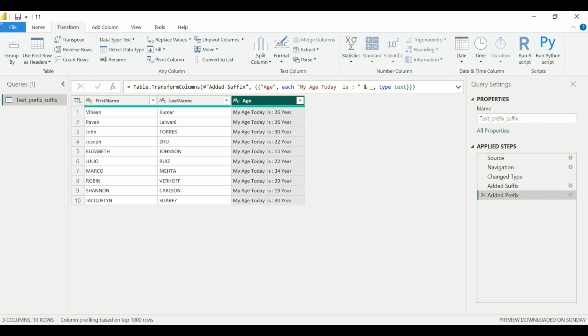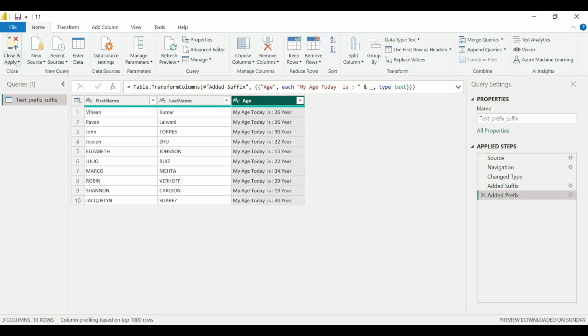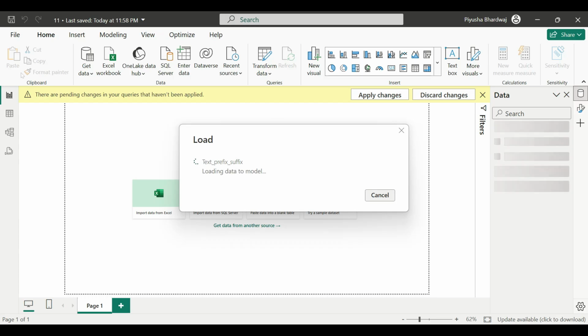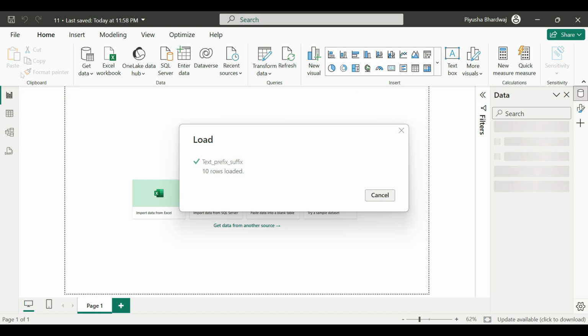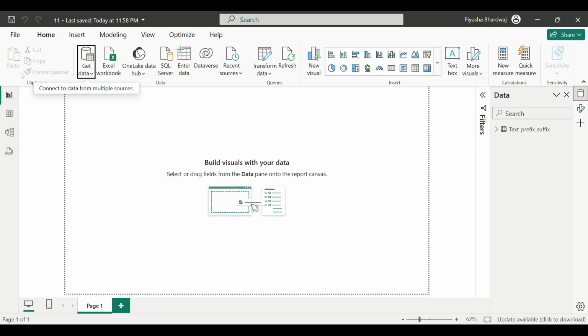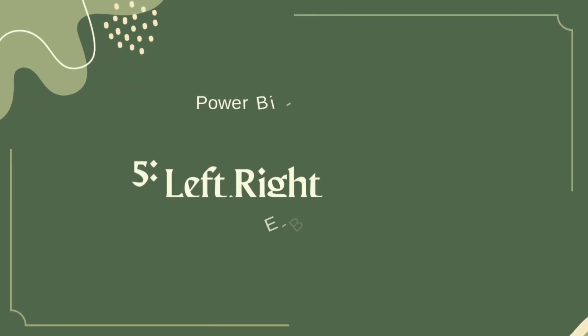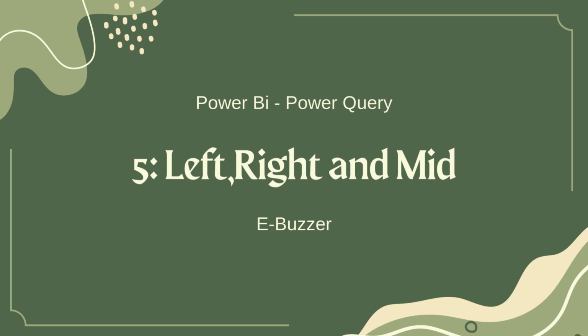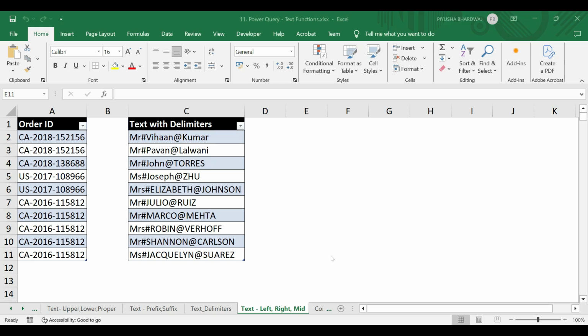Finally, I can click on home, close and apply. But before that, I will name it employee age, and then home, close and apply. So that's it. I hope you have understood how to work with suffix and prefix in Power Query in Power BI. Let us see the next function. We have left, right and mid functions. If you observed, we have not used the keyboard for writing the functions, just button clicks.